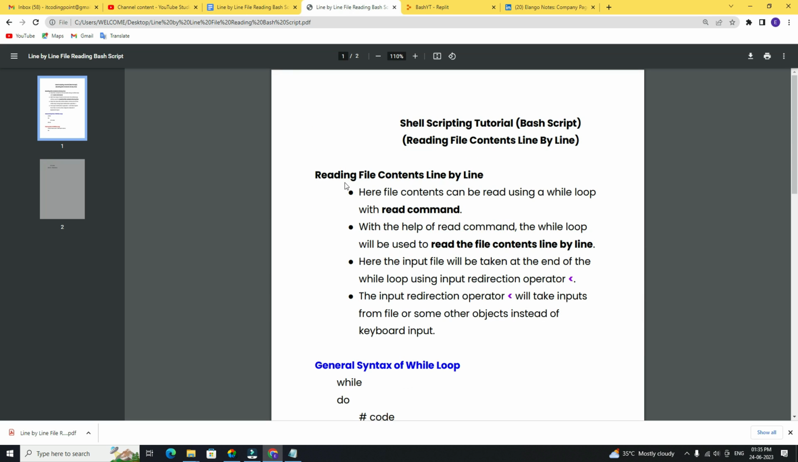So in this video, you learned how to read file contents line by line through the while loop.